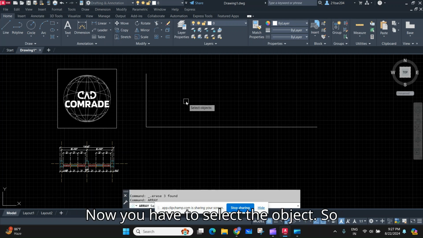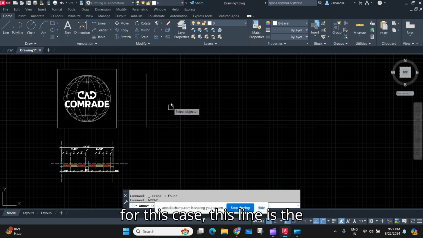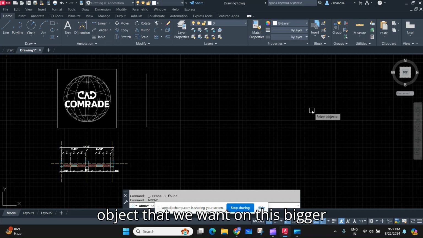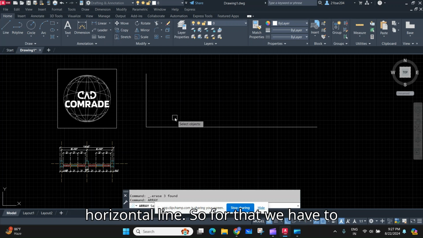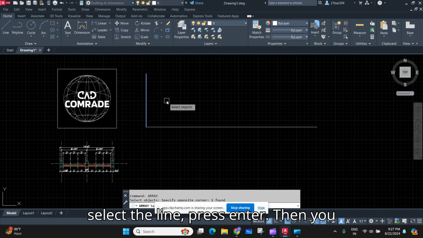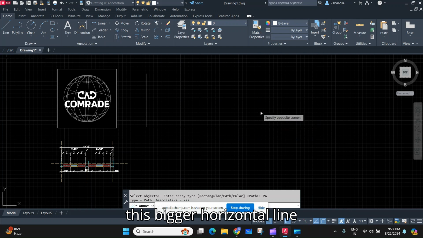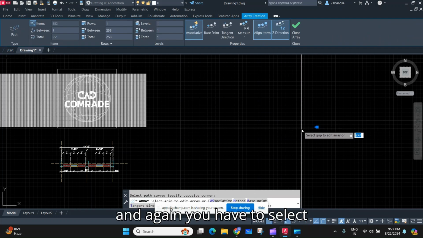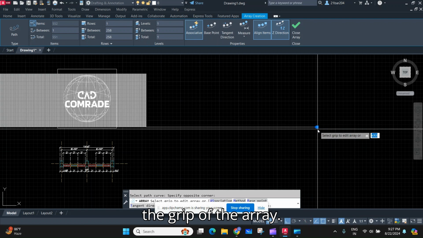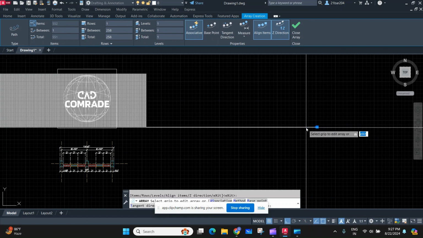Now you have to select the object. For this case, this line is the object that we want on this bigger horizontal line. So for that, we have to select the line, press enter. Then you have to select the path. Now the path is this bigger horizontal line, and again you have to select the grip of the array.